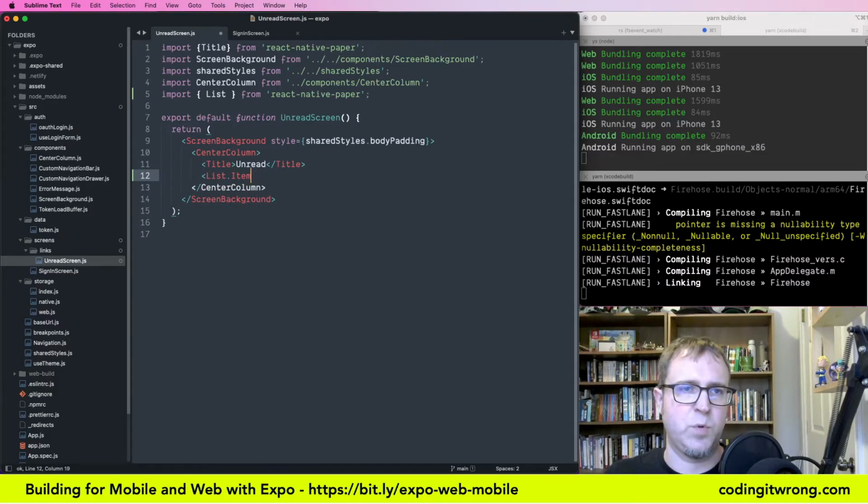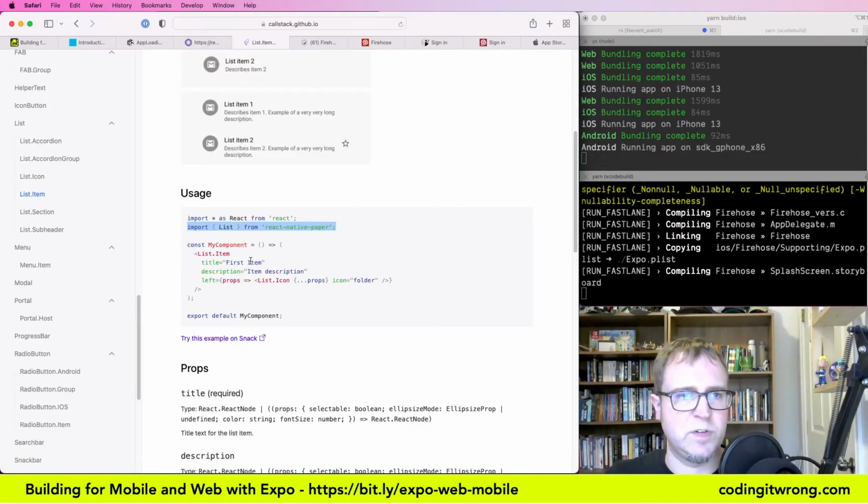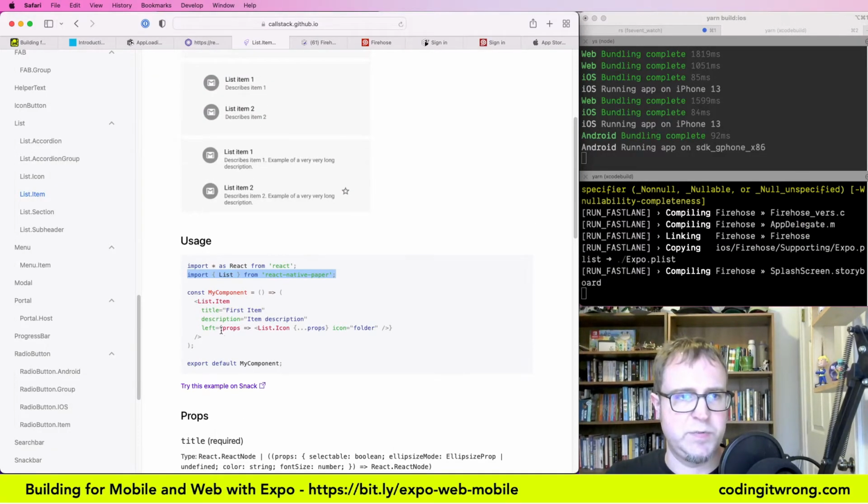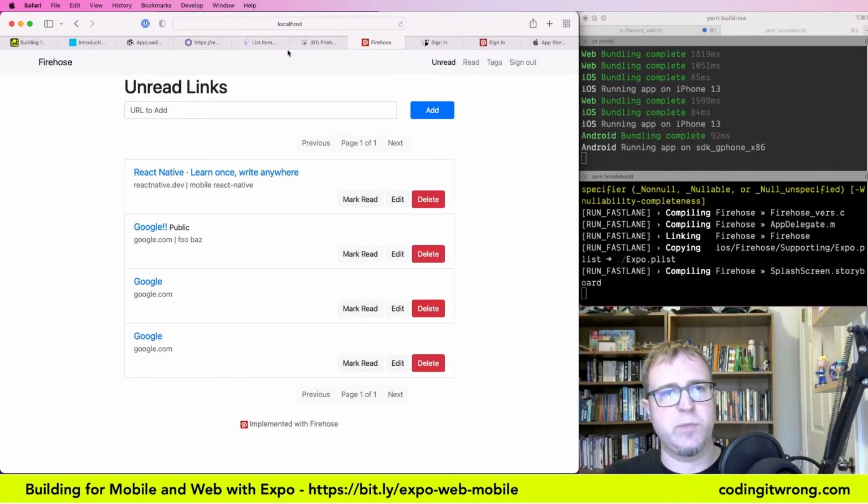List.item is how the component works. So what are the properties that are relevant? Title and description. So title shows up at the top and description shows down below. Interesting. So the exact details of how this works is probably going to be different than in this Bootstrap framework.